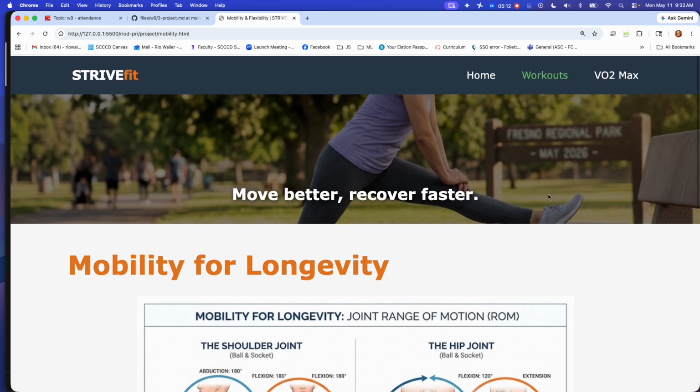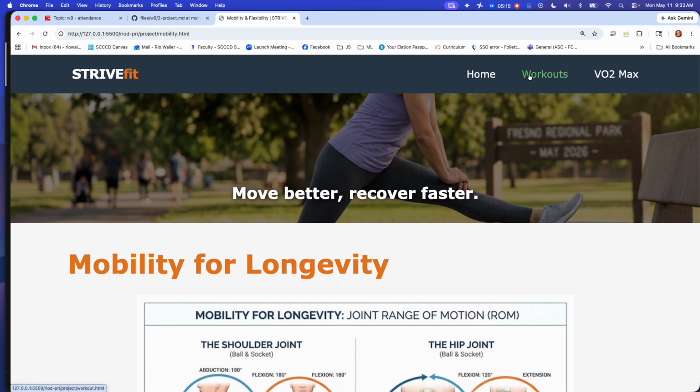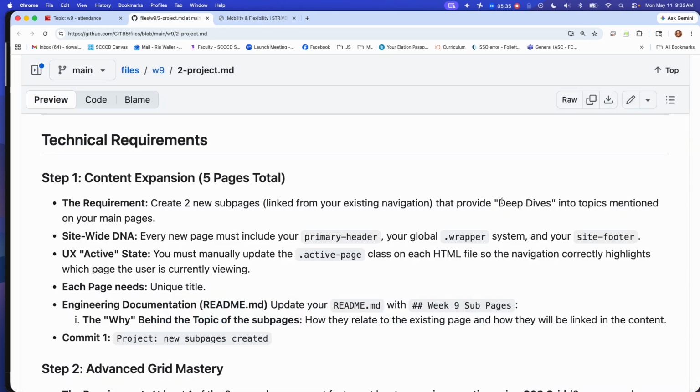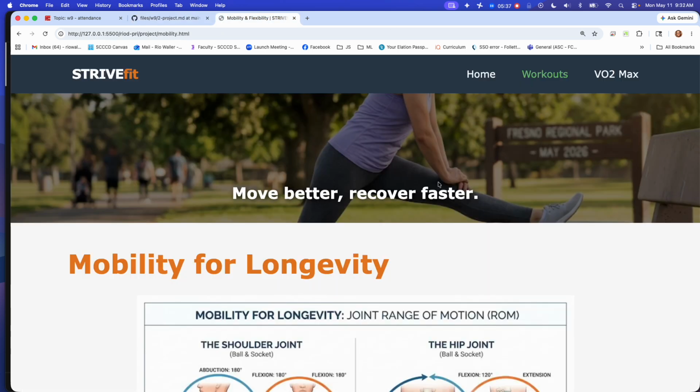So in this case, you can also see that I clicked on a link that was within the workout topic. So for me, mobility and longevity is a natural subtopic within workouts. Okay, that's why even though this is a mobility page, it's within the topic, or it's a deep dive. That's what that meant as far as a deep dive into that concept.